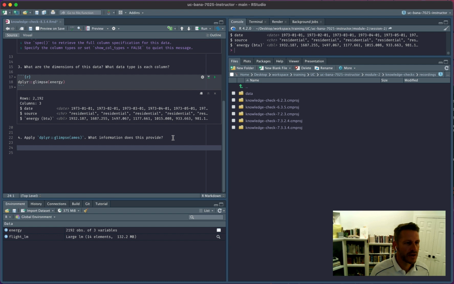And the last one is apply dplyr. Oh, okay. So to answer number 3, I jumped right down to number 4 and showed you the dplyr glimpse. In this case, it asked to show the Ames data. The Ames data was illustrated within the resources, so I'll leave this one to you. I showed you what glimpse does for the energy data. You can apply that to the Ames data and see what information it provides back.